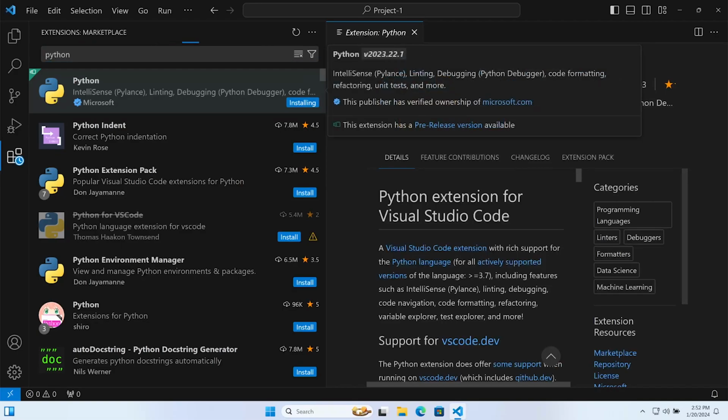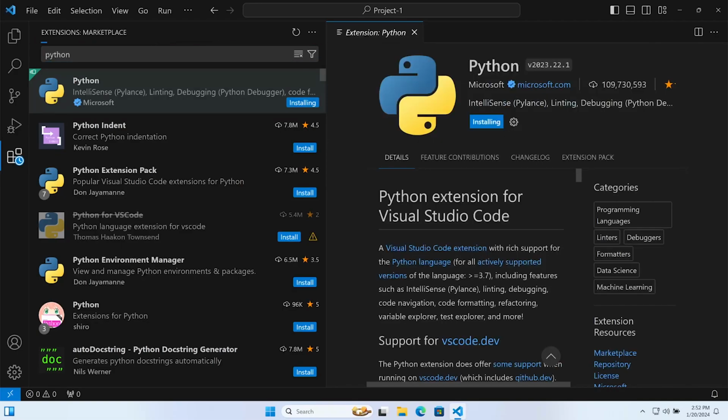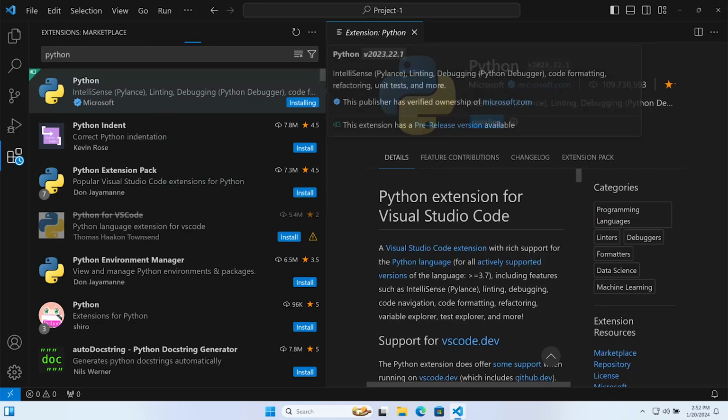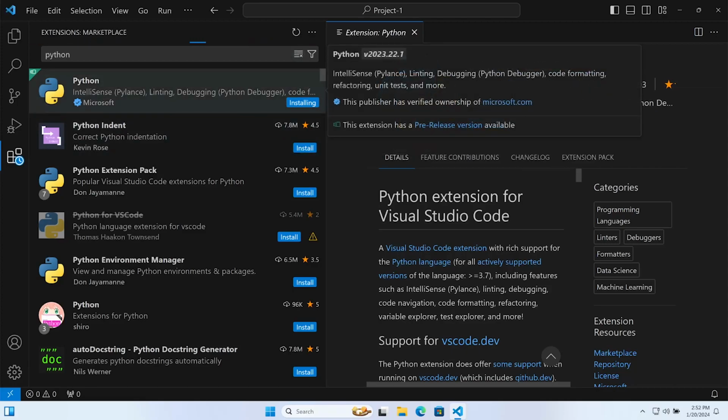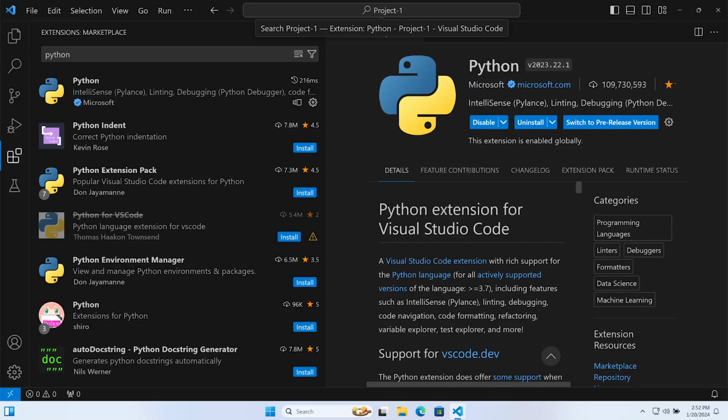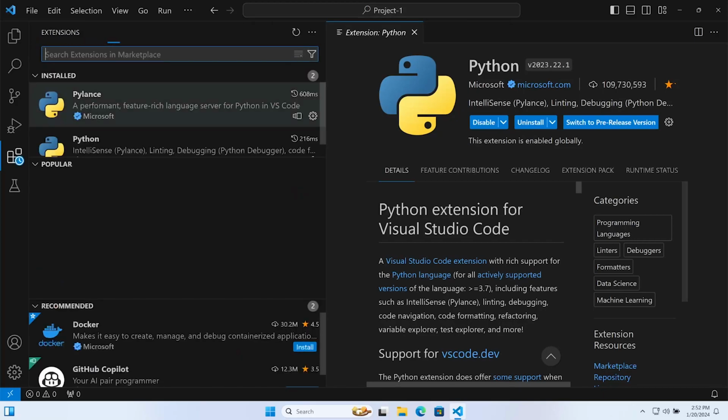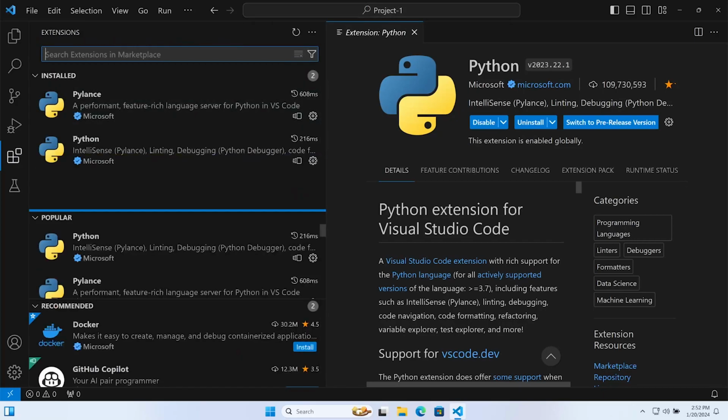That will take a few seconds to install. And once that is done, we'll just use this button here to clear the extension's search results. Once we clear that, you can now see all the installed extensions. So you can see that's installed Python and Pylance.